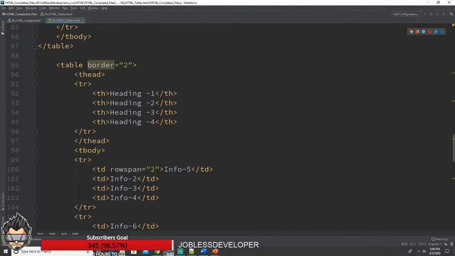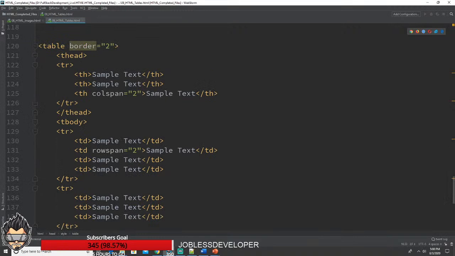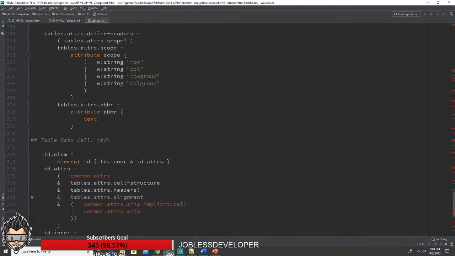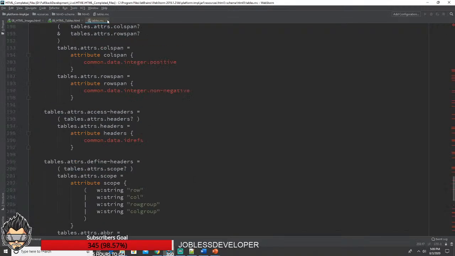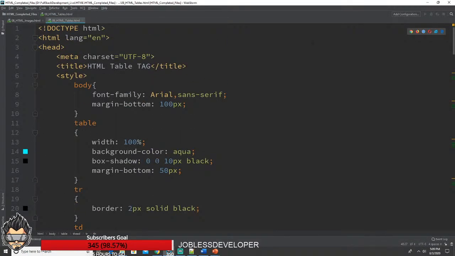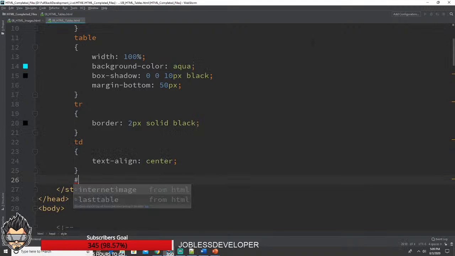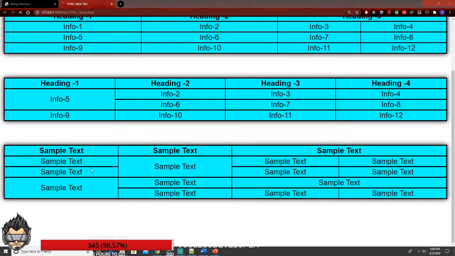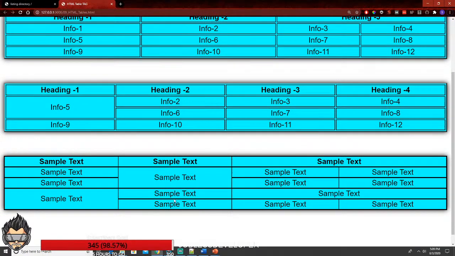For that, we say for the last table, id equals last table. Oops, something has opened, sorry. As that is the last table, we use the selector, which is hash last table. For the last table I want the border to be collapsed, so everything else will have a double border, just so that it is independent, it's a unique thing. The border-collapse is just for this one itself.